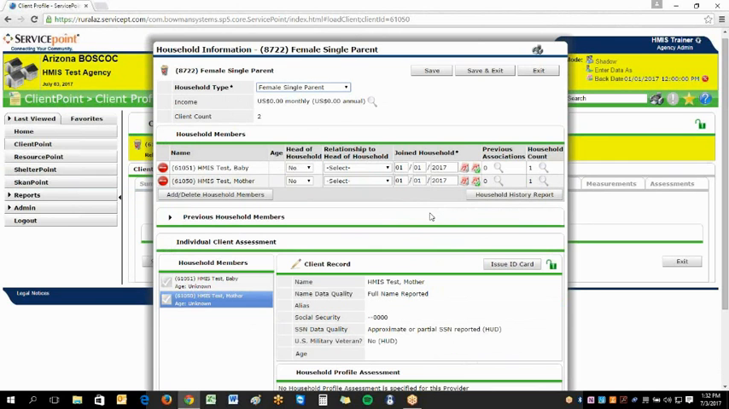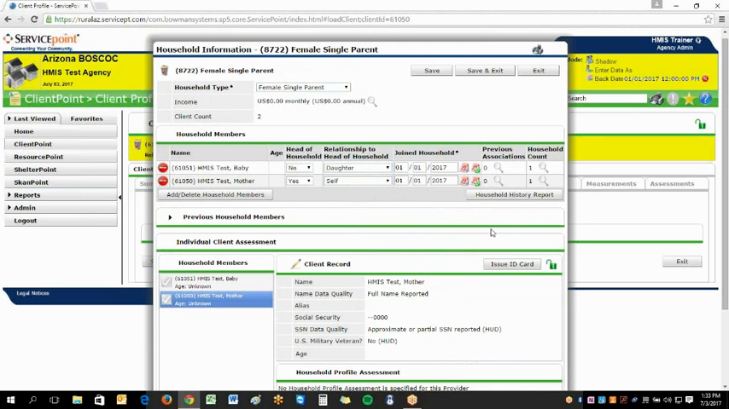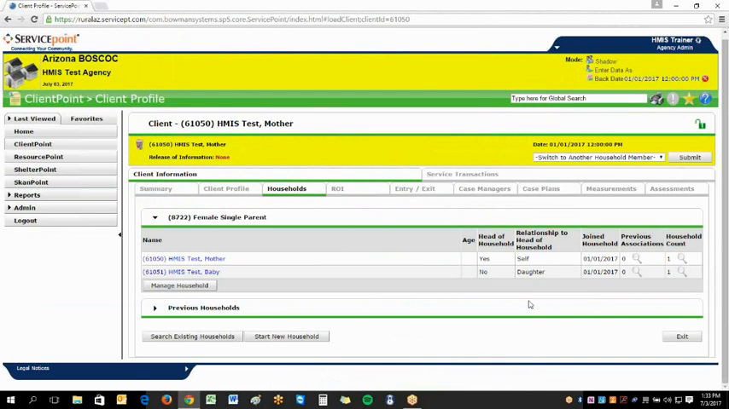It now takes you to the Household Information tab. This is where you will specify who is the head of household. In this case, the mother is the head of household, so you will change that no to a yes, and then the relationship to head of household changes to self. Next, the baby test client is not the head of household, but the relationship to the head of household is that they are the daughter. From here, you can click Save and Exit, and it will take you to your household screen to show you your household makeup.